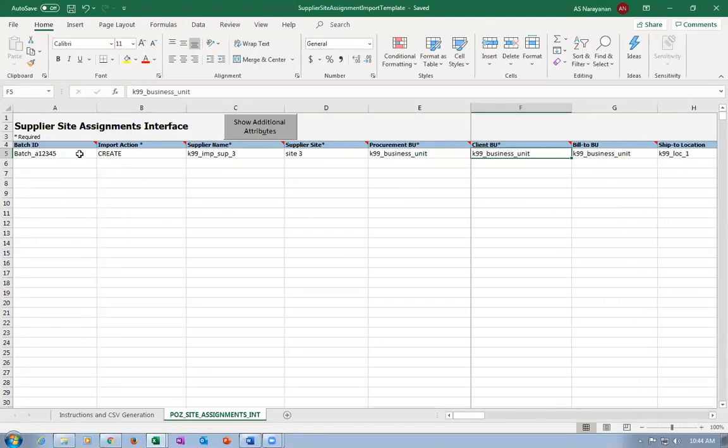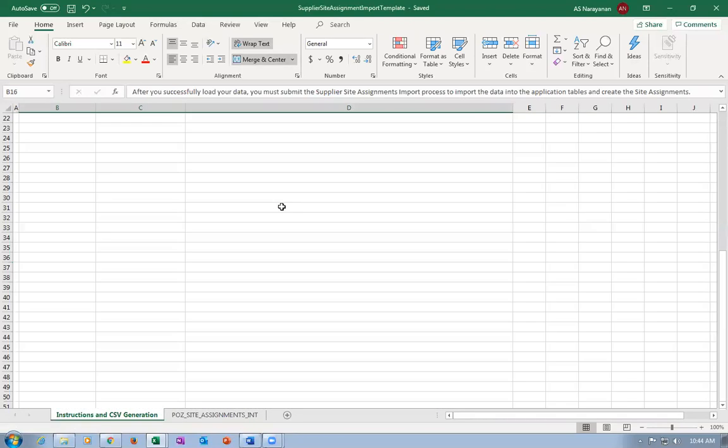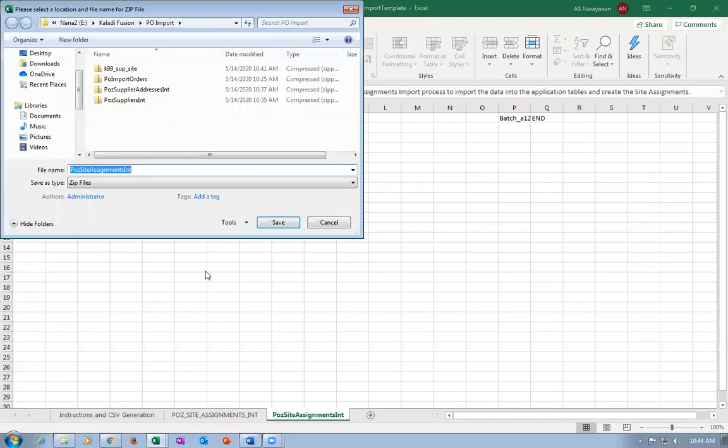Go to the home page. Home, and then go to the instructions, and then here, and then click on what? Generate CSV file for this. Click on generate CSV file. So it's the site assignments clearly. I will now do it in the PO import only. Click on save now.